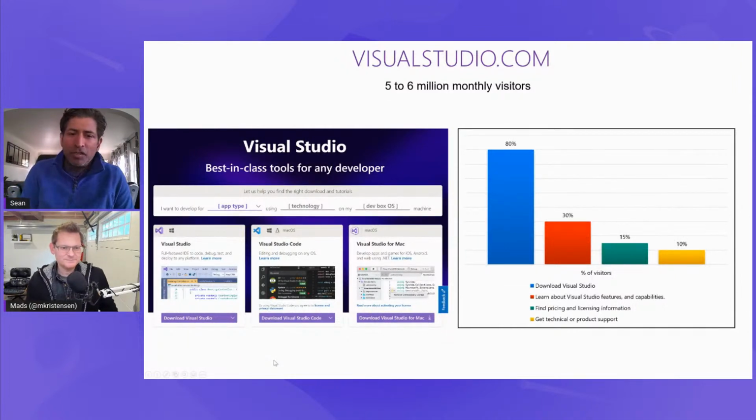I just wanted to share some high-level, interesting things about VisualStudio.com before we actually go to the site and take a look at what's going on. About 5 to 6 million of you visit VisualStudio.com each month. Like Mads mentioned, VisualStudio.com is the main place for downloading the Visual Studio product family tools: Visual Studio, Visual Studio for Mac, and also where you can start your download for Visual Studio Code. VS Code is another sister site, just like .NET, where you do more with VS Code.